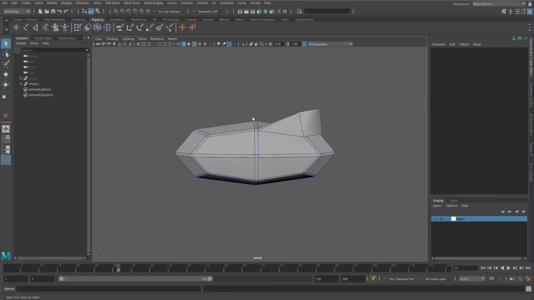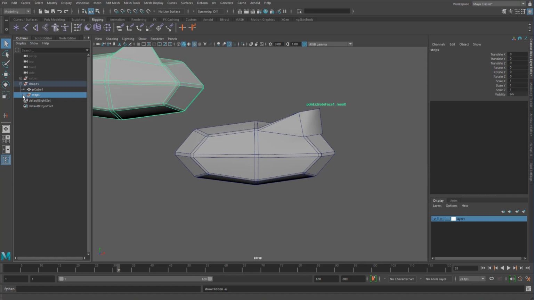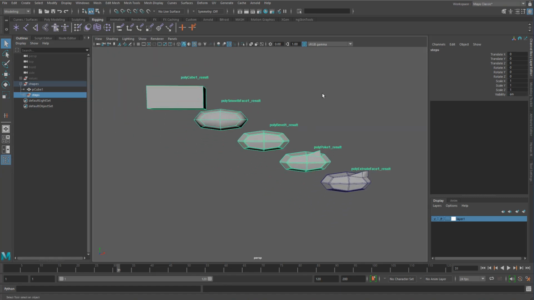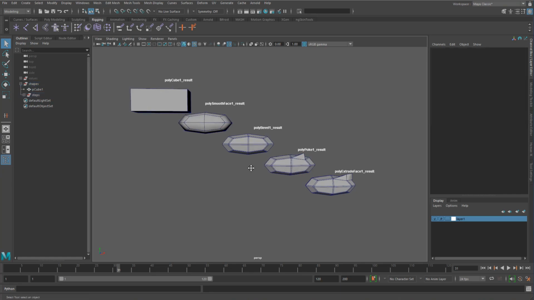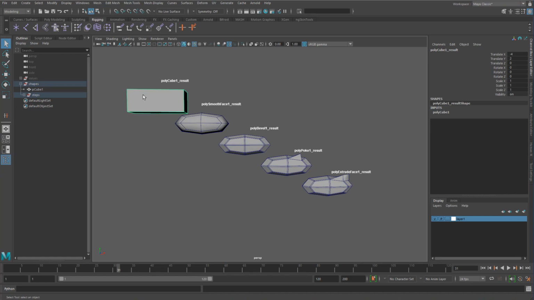So just to reiterate this a bit more, I've got each of the steps here so that we can really see it. What I've done is connect the output of each of those nodes into some different shapes here. We'll look at how this whole thing works in the next video, but for now, just imagine that this is the result of what each node does. So here is the result of the polycube one. This is the result of the smooth face one, the polybevel one, poke one, and then the final extrude.